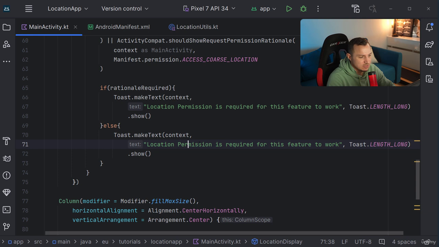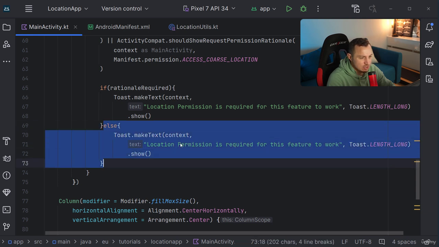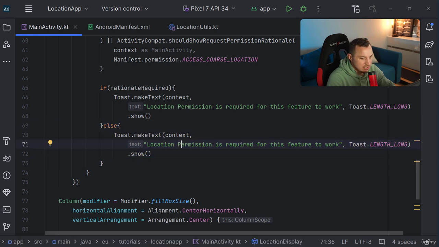So basically in this case, the else case would then jump in and we would say location permission is required for this feature to work. We can just say something like, please enable it in the Android settings.